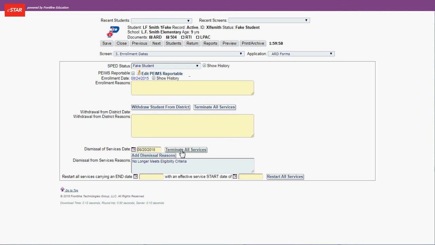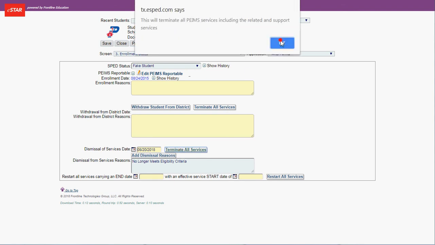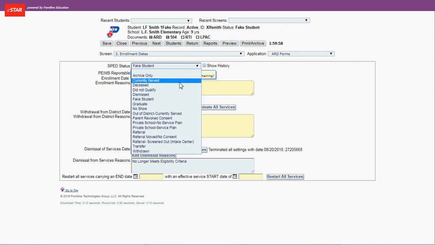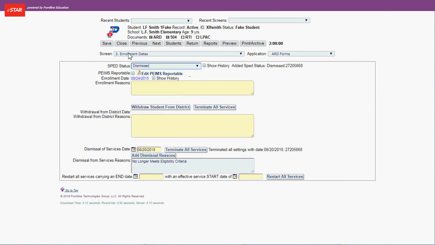Then it's really important that I click terminate all services. And I change this to dismissed. Once I do that and I archive it and send it home, I am done. The kid will no longer have any PEIMS data. You won't get any data quality reports. If you don't do this final step here, you'll end up with data quality reports. You'll be calling me, I dismissed the kid, I don't understand why he's still showing up, please help me. That is our alternate IEP processes.